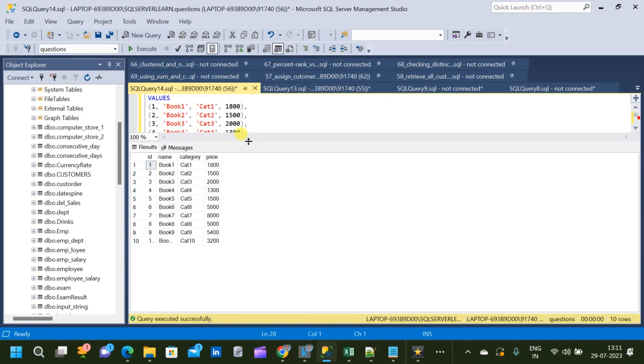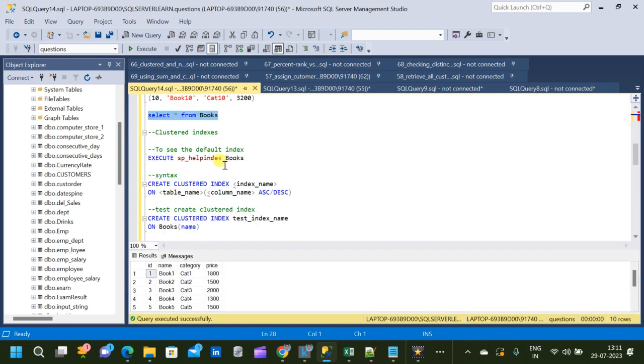Now moving down to the second part, we are going to see how to create a clustered index for the table books. Even before creating a clustered index, whenever we give a primary key constraint to a column when we create a table, by default a clustered index will be created on that particular column. So here, even without defining a clustered index separately, a clustered index has been created on the ID column.